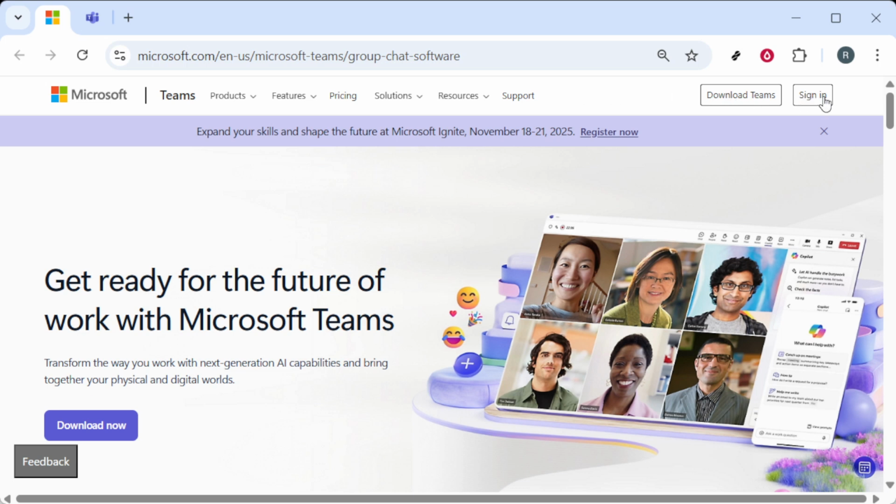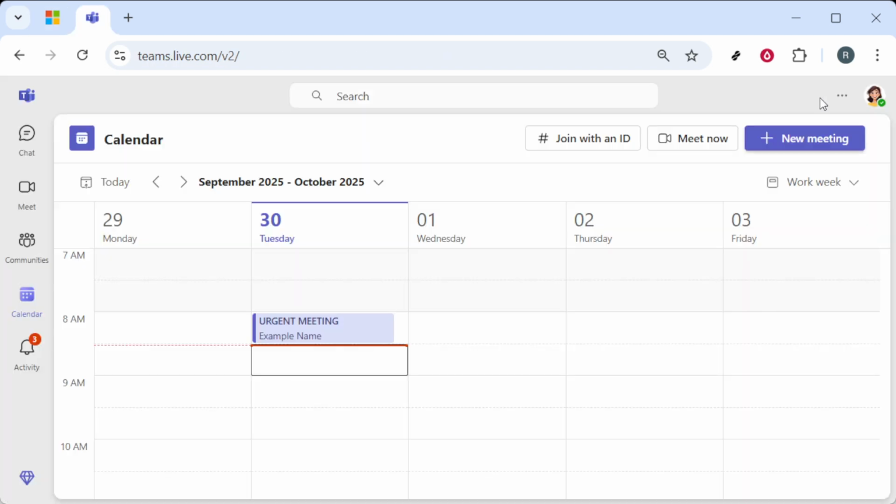If you already have an account, log in using your credentials, enter your email and password, and you'll be directed into the Teams environment. Once you're inside Teams, find and click on the calendar icon. This is usually located on the left-hand side of the screen. Navigating through the calendar will bring up your scheduled meetings.